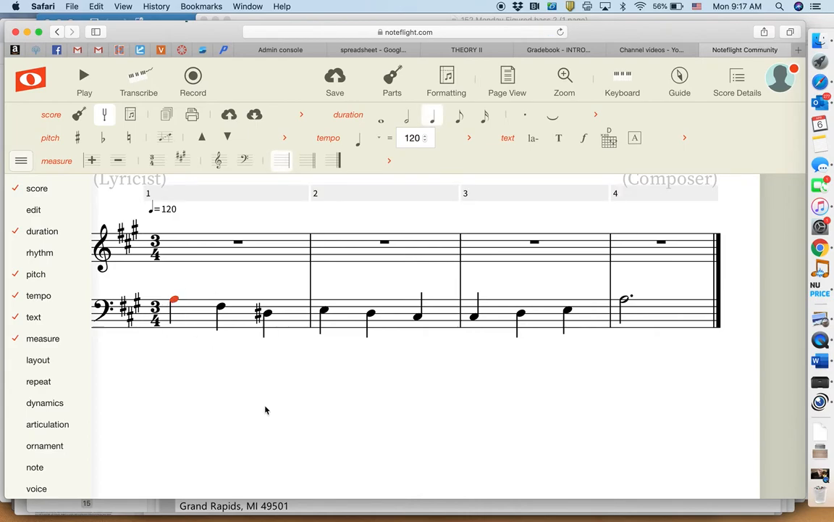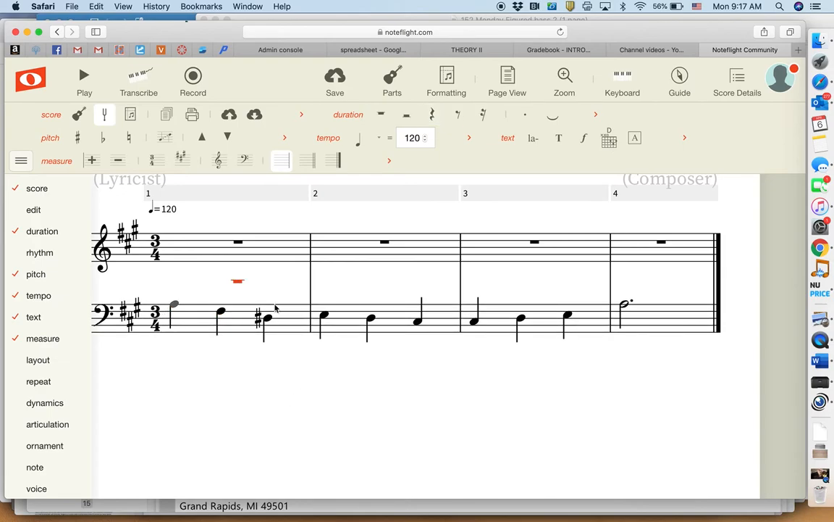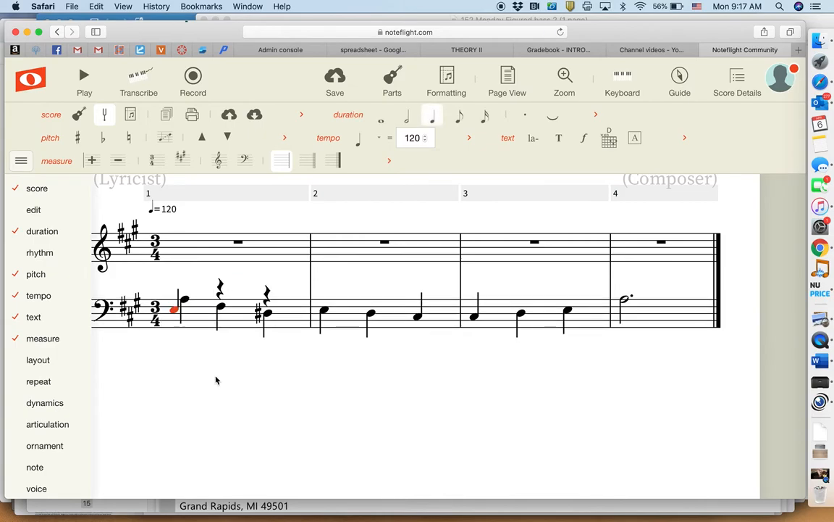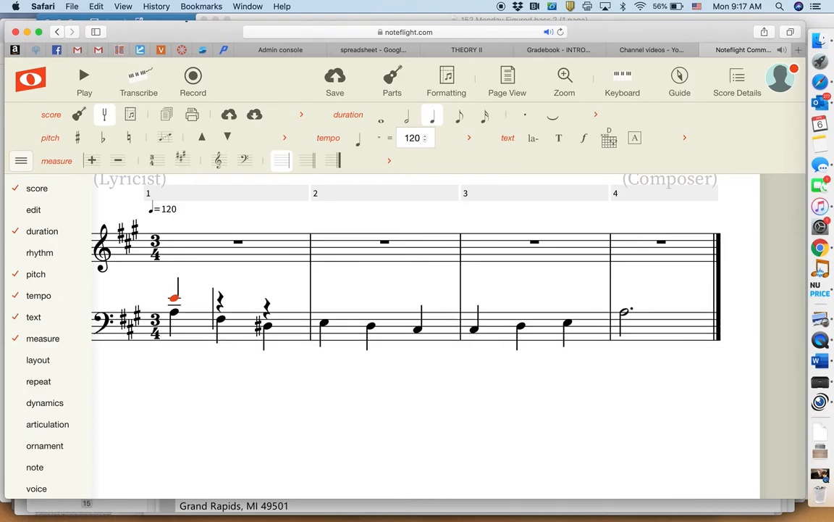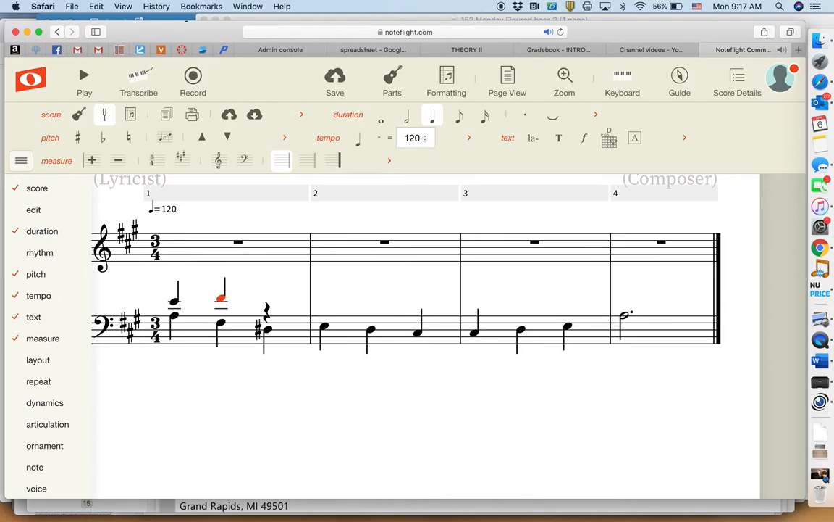Now if I want to add the tenor line, what I'm going to be doing is adding an upper line to the highlighted staff. So I've highlighted the bass note. I'm going to type U, the letter U, and that will create an upper line. You can see the rest here. And now I can type the tenor line. Here's E. Now you'll see it did it in the wrong register, so I can use the arrow keys to get to the right spot. F sharp, F sharp, E, E, E, E.